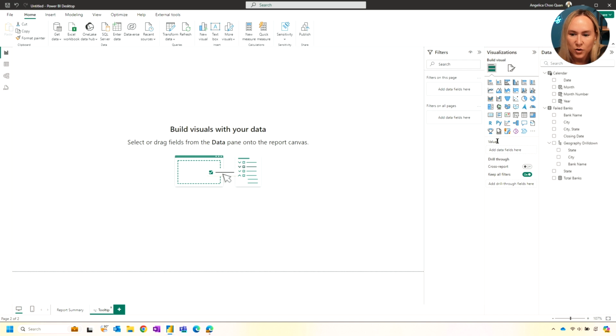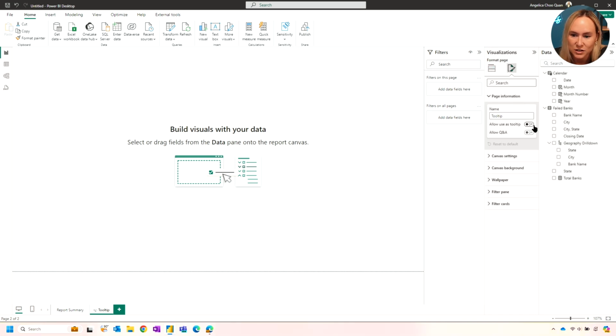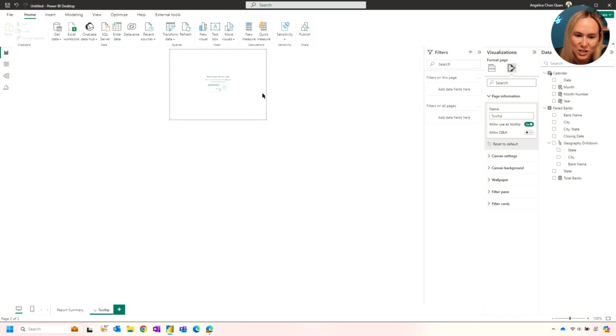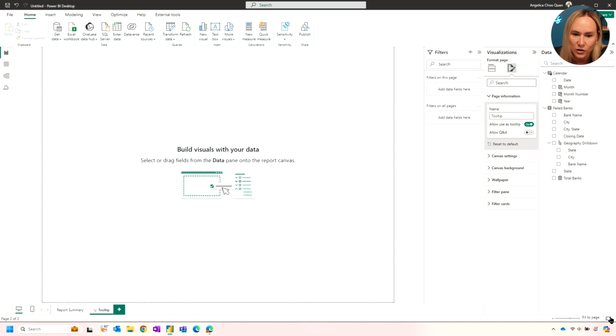Now, we are going to format this page as a tooltip. So I'm going to go to the page formatting settings, and in page information, I'm going to flip allow use as a tooltip on. It's going to shrink the size of this page down significantly, and that's going to be the size of our tooltip. I'm going to hit the fit to page button in the bottom right-hand corner to make it easier to view and to build out my tooltip.